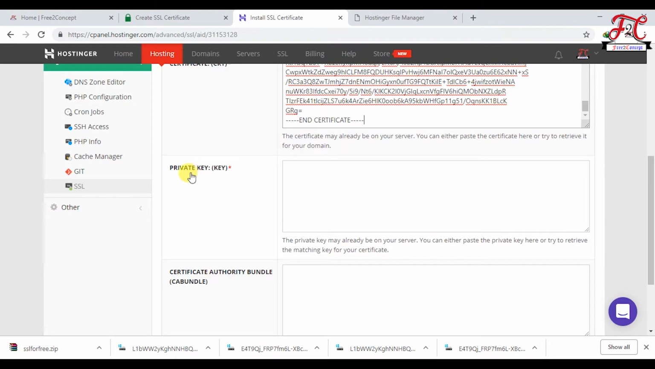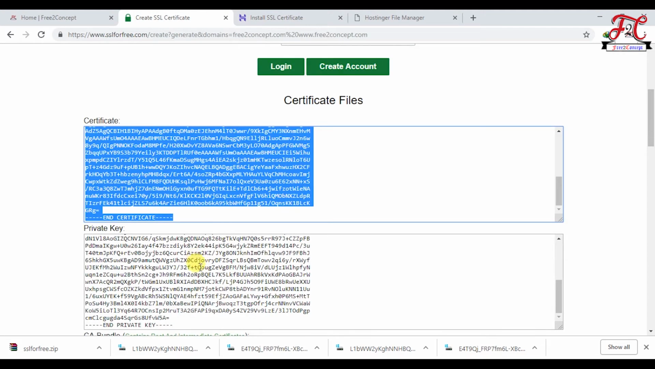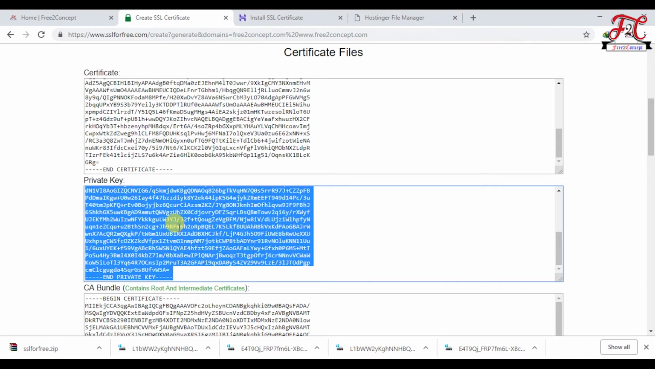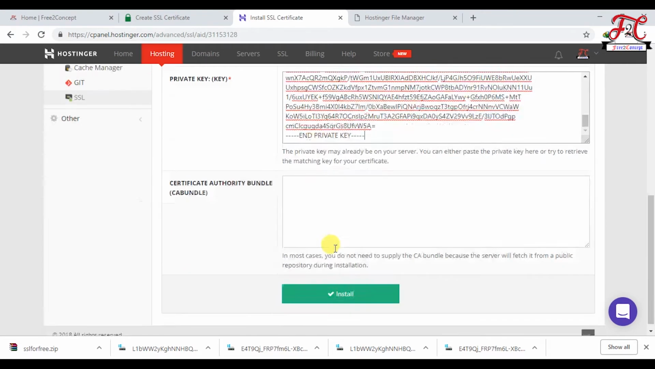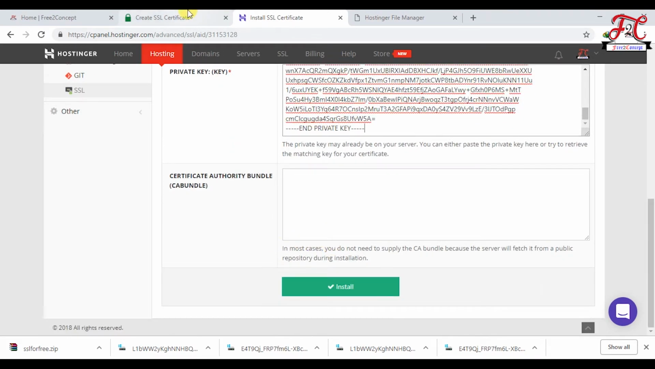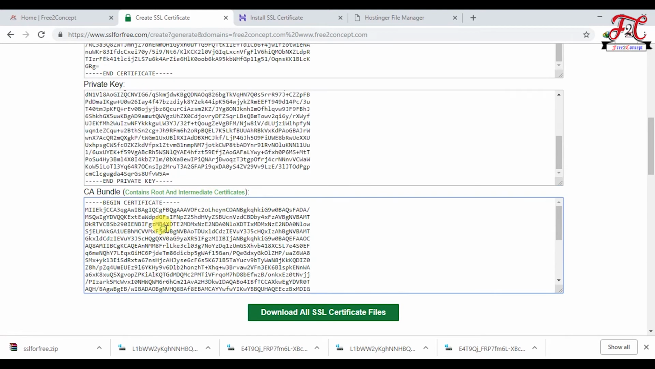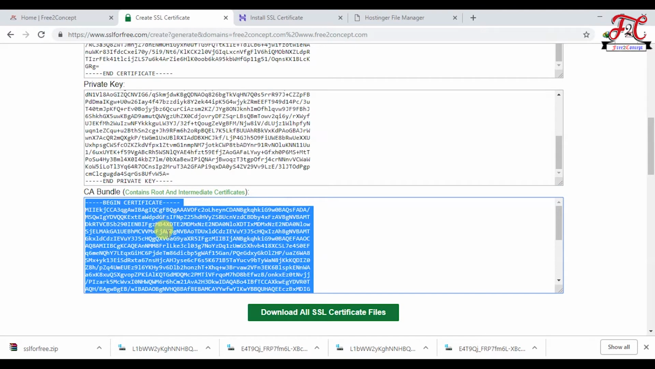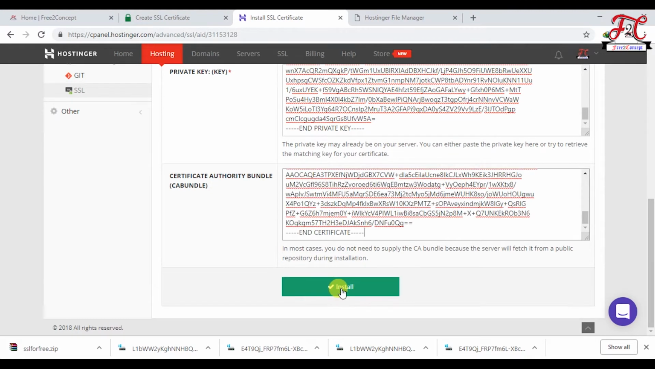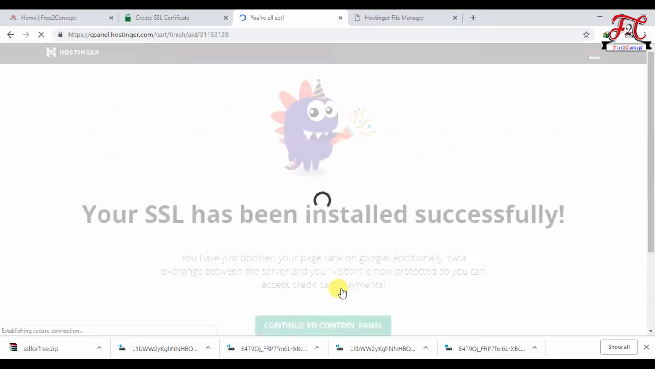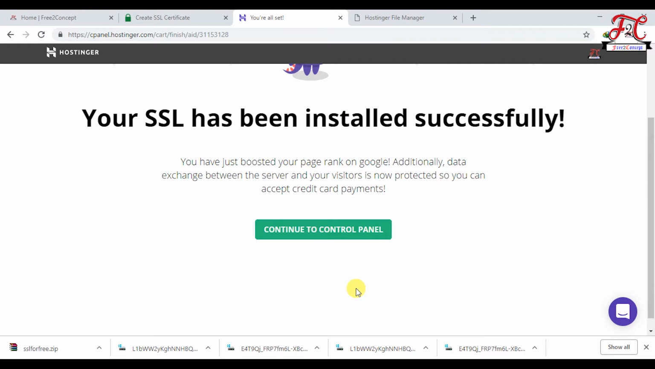Right now we're gonna take the private key, Control A, Control C, then Control V here, and finally the CA bundle. This one, Control C, Control V, then install. Your SSL has been installed successfully. That's great. Continue to cPanel.